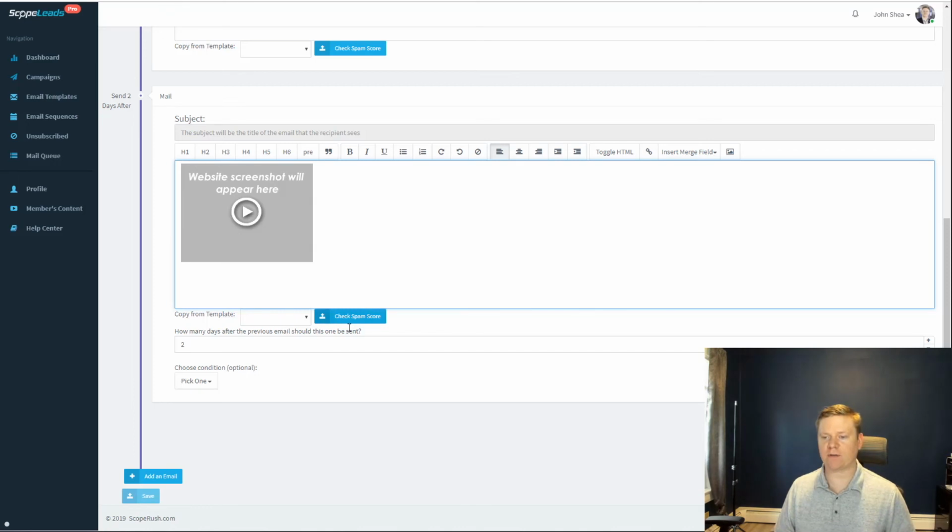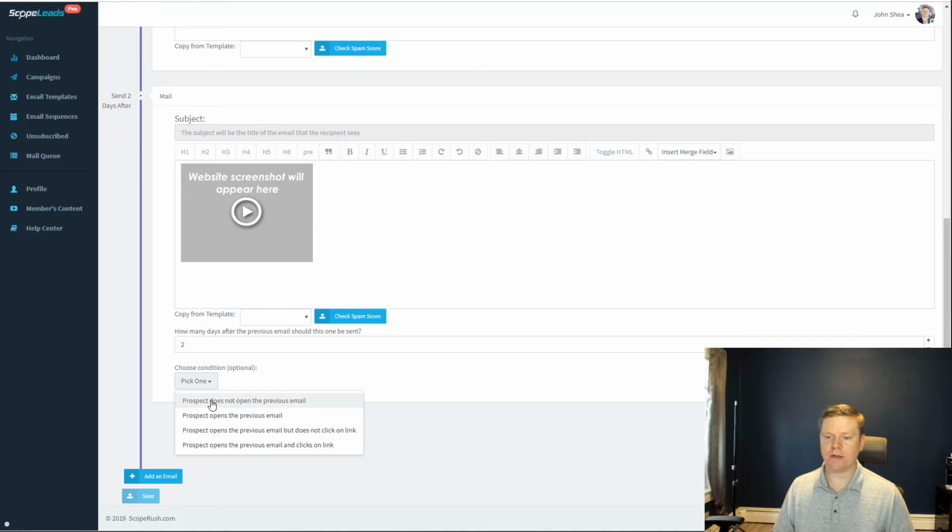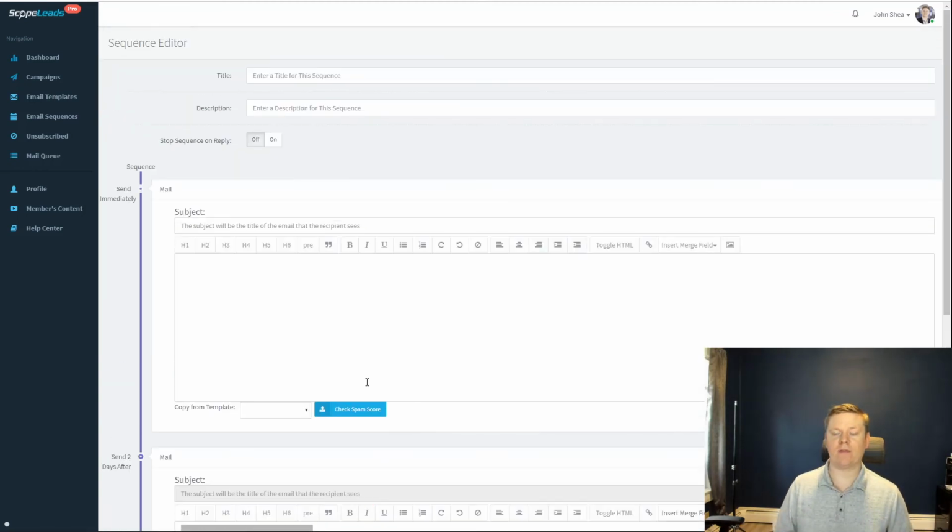And you can even check for spam to make sure that your emails aren't going to get deleted or go to spam folders. You can do different conditions. So if they don't open the previous email, you could say, hey, I sent you an email a week ago and I saw you didn't open it. Or you could say, hey, I saw you checked out my email, but you didn't click the link in my email. Maybe book a call with me here or something like that. Whatever it is, you can do quite a bit with these conditions. So you have a lot of follow-up opportunity, and you can also stop the follow-ups if they actually reply to your email. So this is really going to save you guys a ton of time.